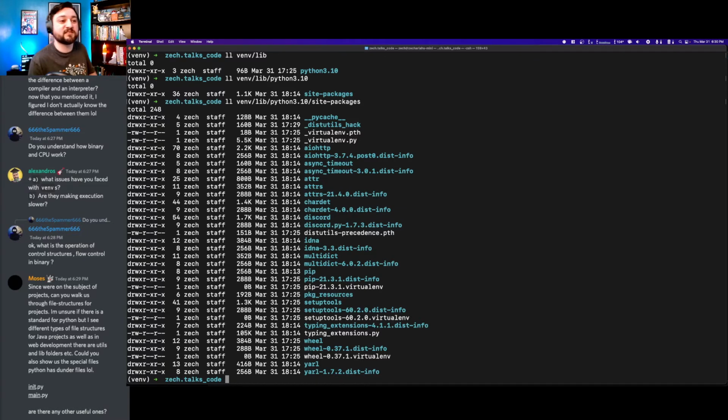So, on the subject of projects, Moses is asking if I could walk you through the file structure for Python projects, because he's seen Java projects and web development and such. It really depends for Python. There are a lot of different ways people do it. We have PEP 8 for how we organize our code, but there's not really a PEP for how to organize your project. So a lot of it's just convention. The one big exception is if you're creating a package where you're going to use dunder init.py or dunder main.py.